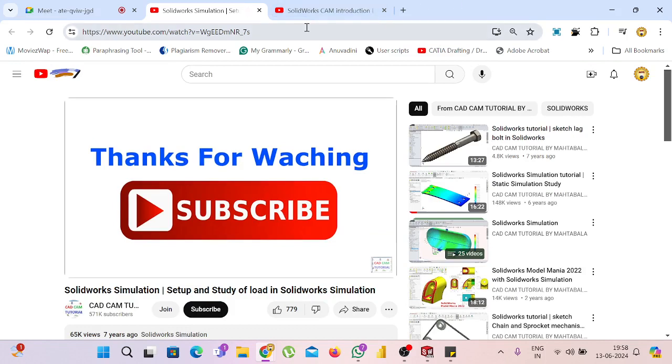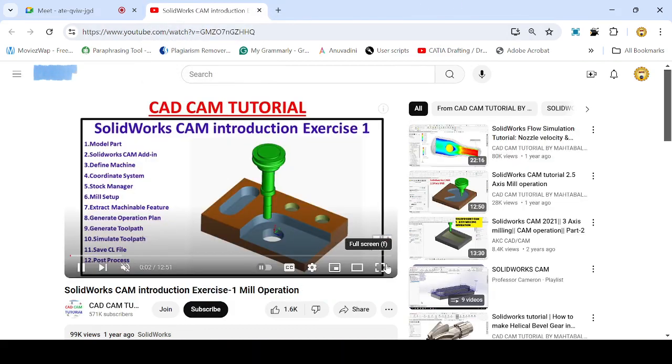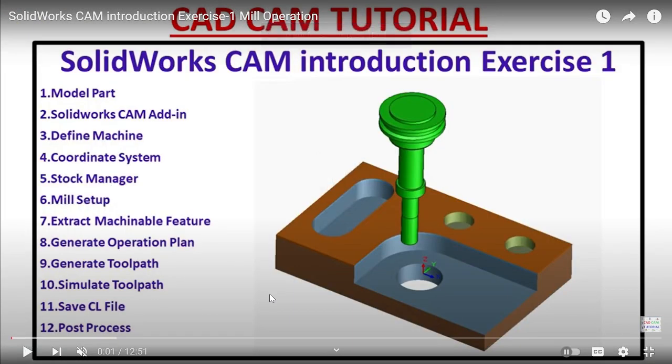Right now I am going to show, and it is very important, how to generate the G codes and M codes. These are the steps that we require: model part, SolidCam add-in, define machine, coordinate system, stock manager, mill setup, extract machinable feature, generate operation plan, generate tool path, simulate tool path, save CL file, post processor. These are all the 12 steps that we need to follow for generating the G codes and M codes.